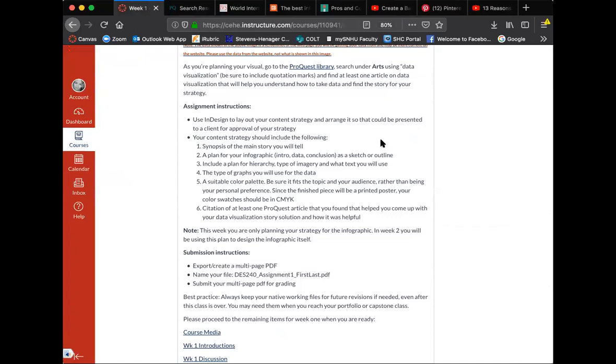Okay, so the assignment instructions: you're going to use InDesign to lay out your content strategy and arrange it so that it can be presented to a client for approval of your strategy. Your content strategy should include the following: a synopsis of the main story you will tell. So just, you know, talk about what you're trying to visually tell with your factual information too. A plan for your infographic. So intro, data, conclusion as a sketch or outline.